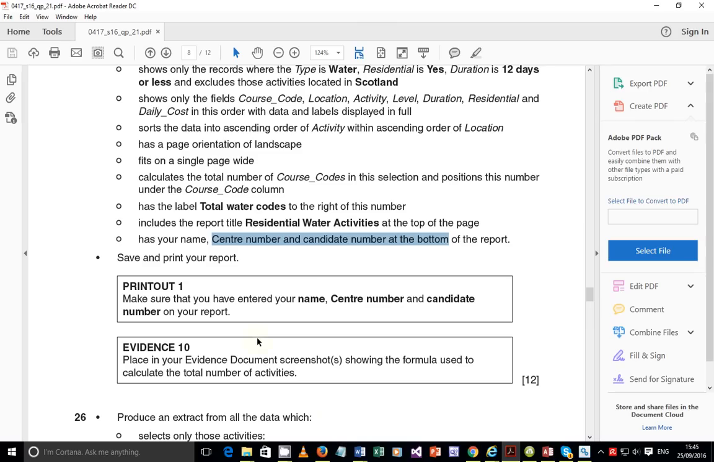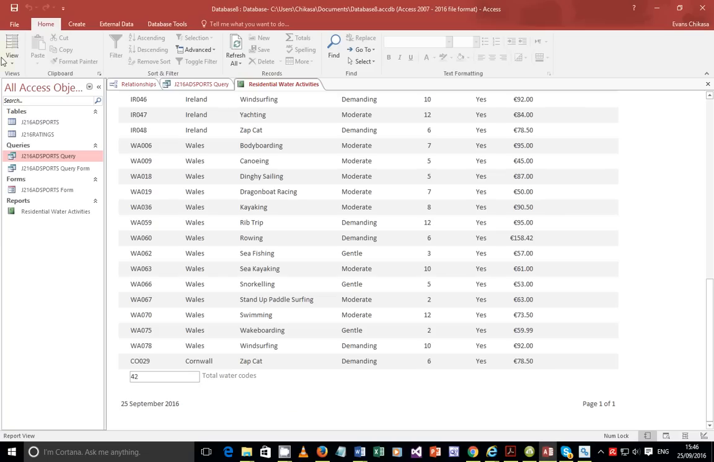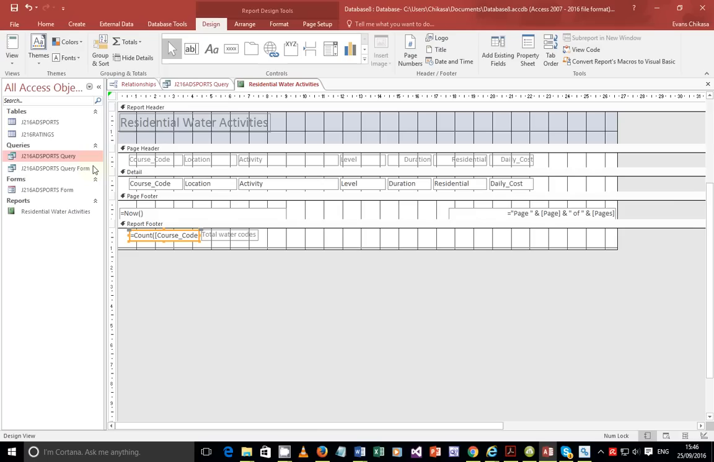So at the bottom of the report, which is in the report footer rather, let's go back to design view. At the bottom of this, we need to put a label, and it should carry my name, let's say Chikasa Evans, and it should carry M556, and then 0001. Okay, my candidate number. So that should be perfect. Just resize this again to make it a little bit interesting.